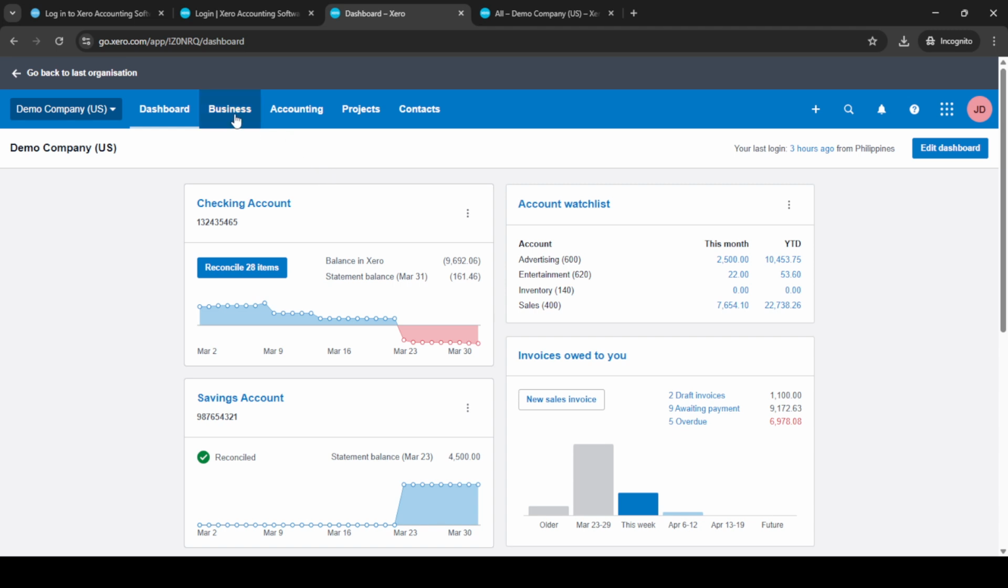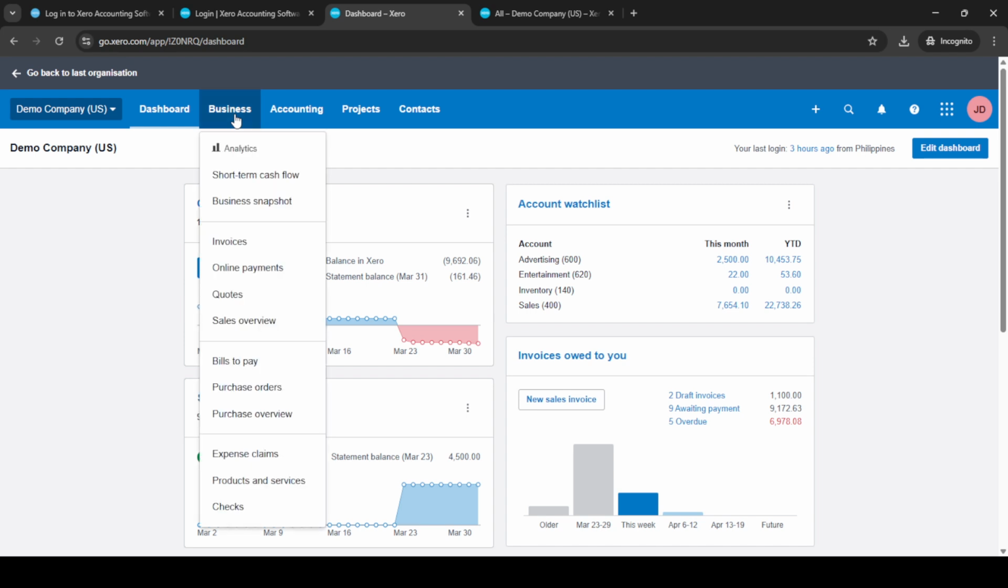This is your hub for managing all things accounting related, and from here we'll take the next steps to create those batch payments. On the menu, look for a section labelled Business. Click on it and a drop-down menu will appear. In this menu, you'll find an option called Bills to Pay.